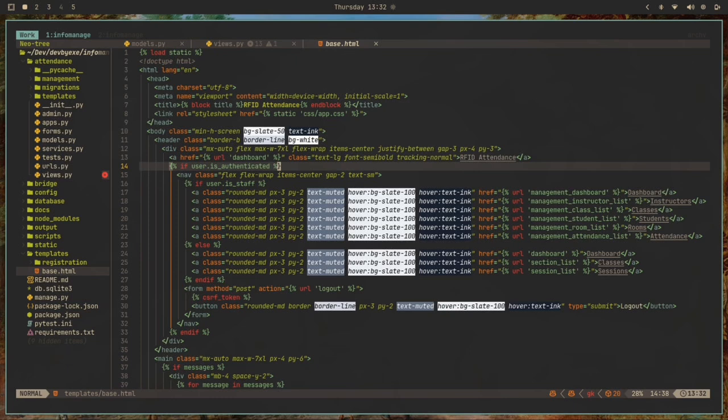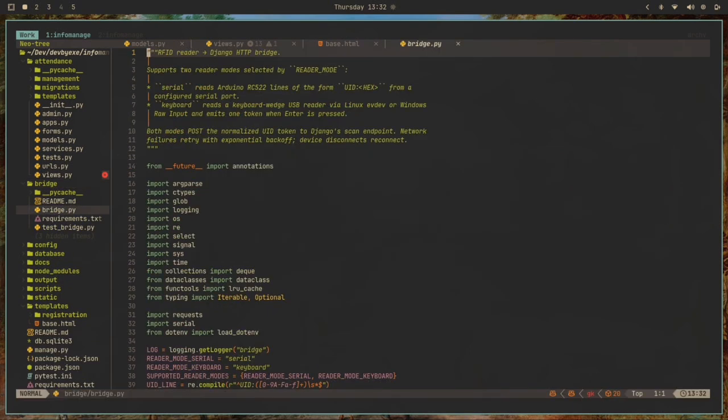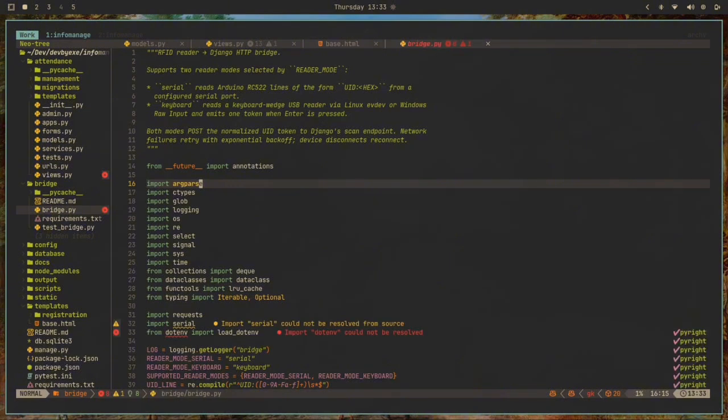We also have a bridge here. This bridge application is a separate Python process that reads RFID input from the Arduino RC522 RFID scanner or a keyboard-style RFID reader, and sends the UID back to the Django API or the backend.